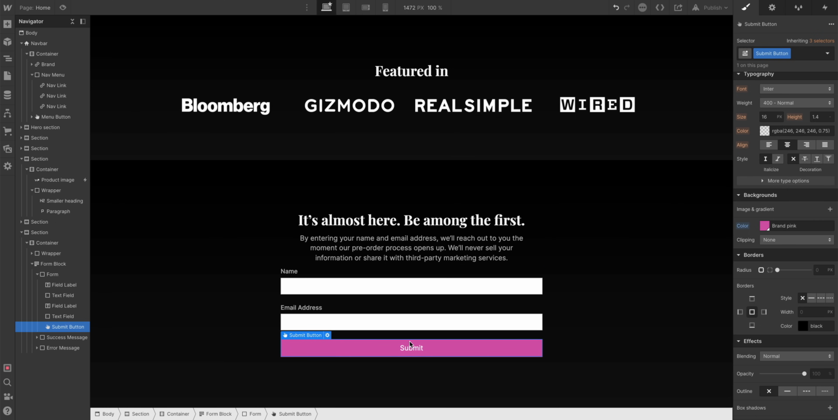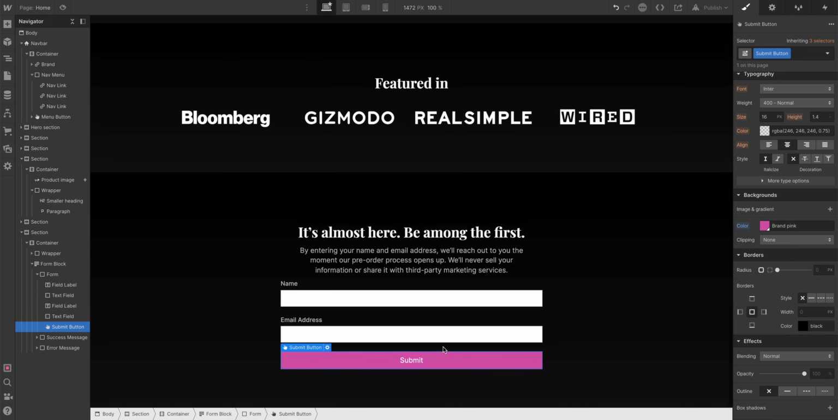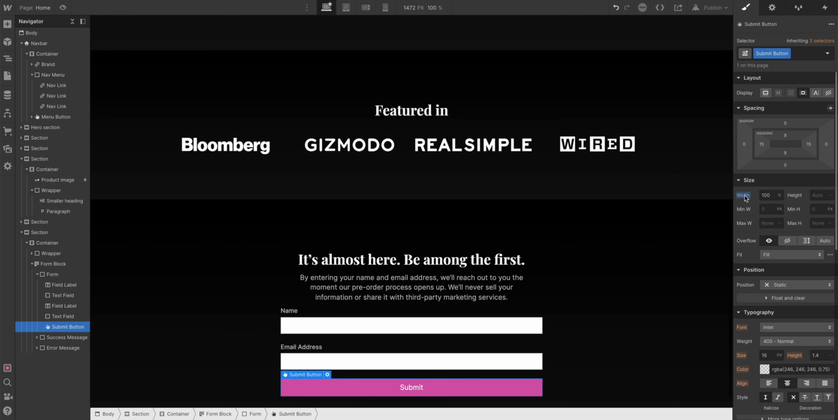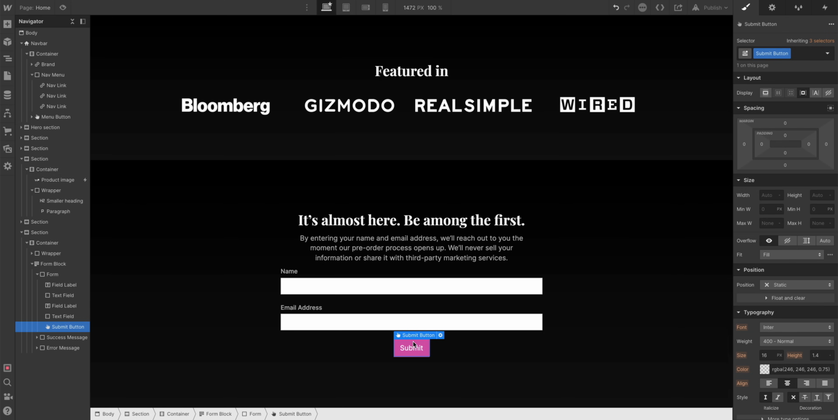What do we want it to say? Submit. Yeah, submit's fine. And we want it, you said, not full width. So let's actually decrease that size. And it's right there. We can select our form block.